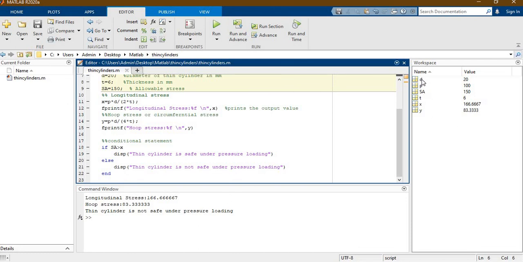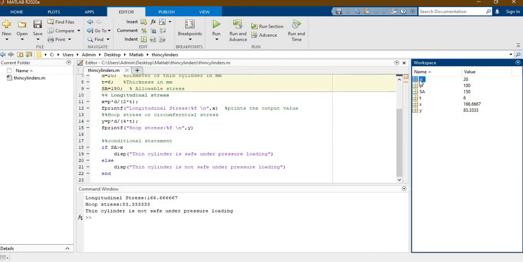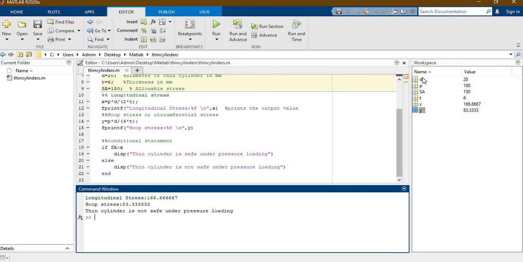Yeah, this is the workspace here. Whatever you execute here, it will save in the workspace: D, P, S, A, T, X, Y. If you don't want this in here, just type clear all. So it clears the workspace. Now I want to clear the command window. Just type CLC. It clears the command window. This is the use of clear all and CLC.